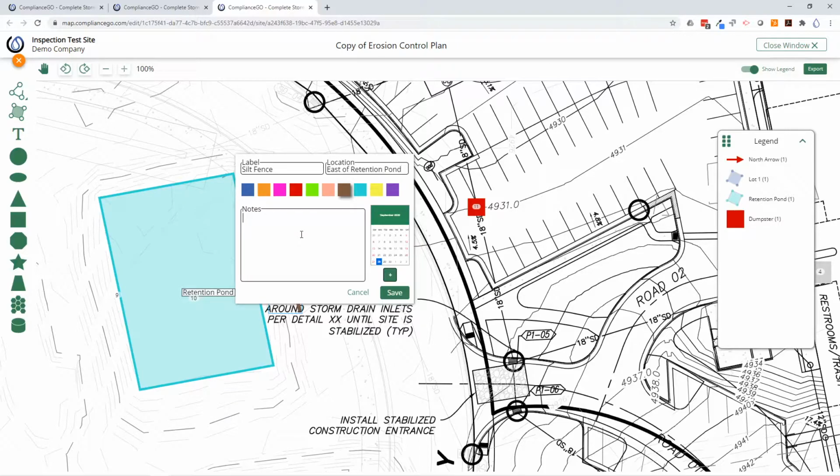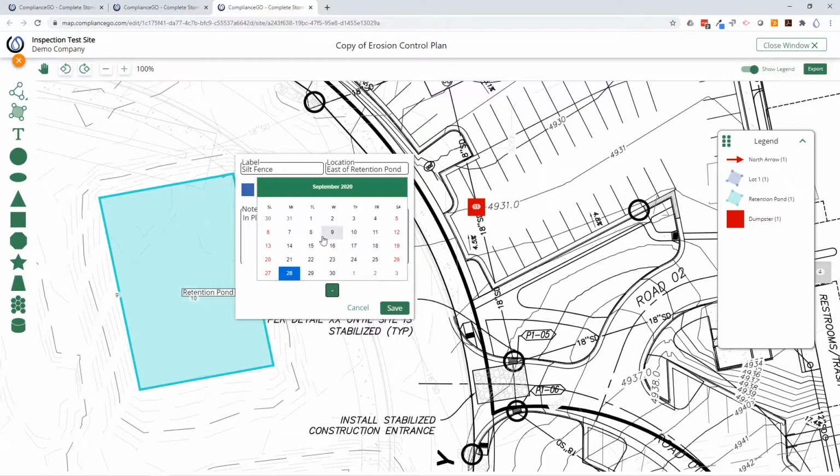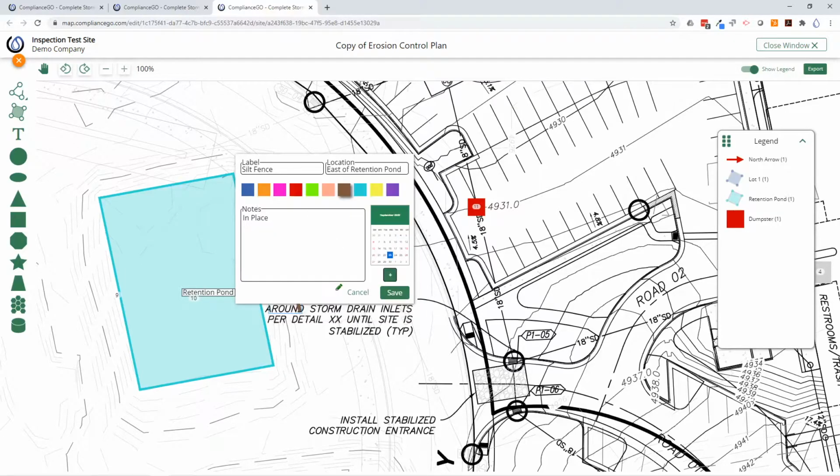add notes, and change the date for the item. When you are satisfied with all of the information, click Save to finish.